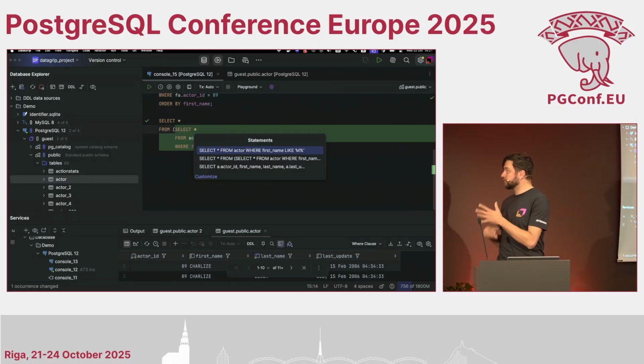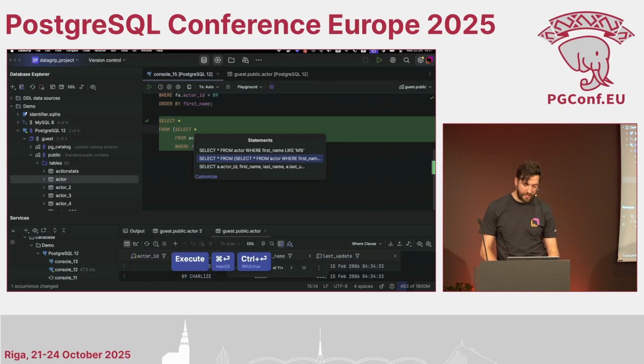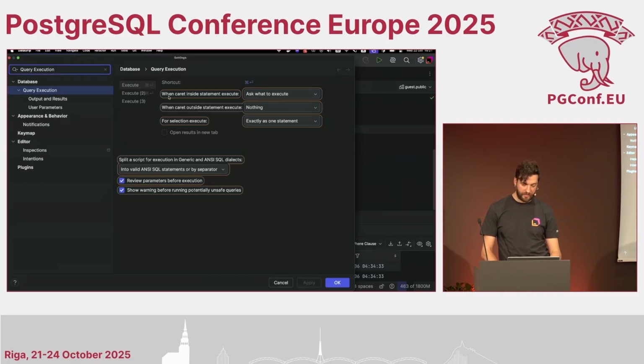This is also possible. You don't need to do the manual selection. There is just an option for that. And the same works for common table expressions. But you can always customize this behavior also. So if you go here to customize, you see that we have settings for execute actions, and there are several of them.